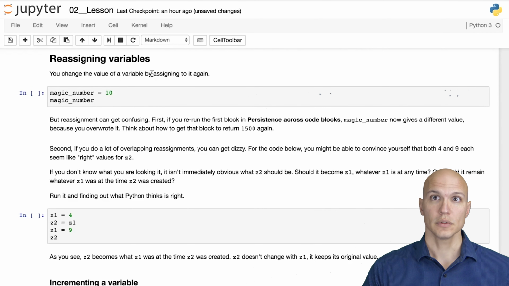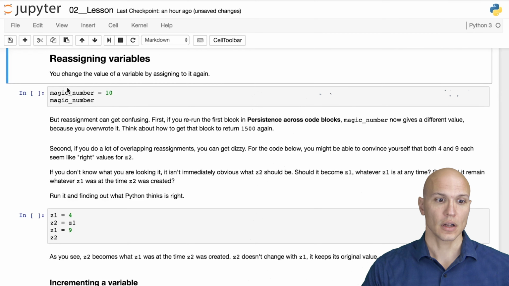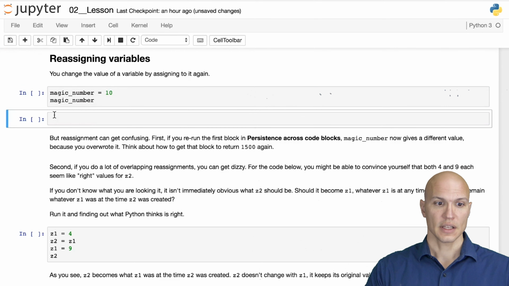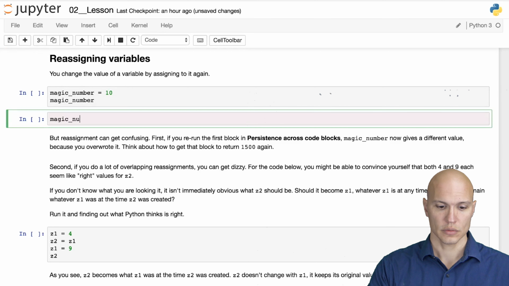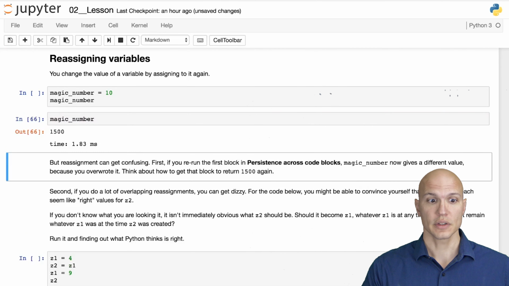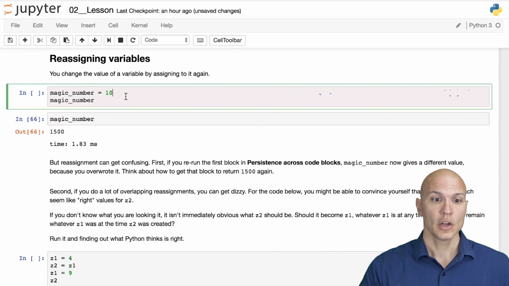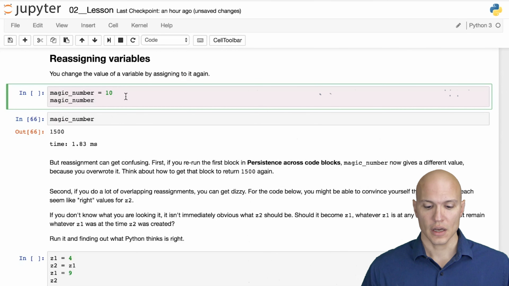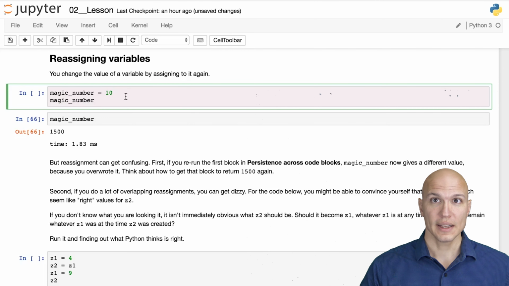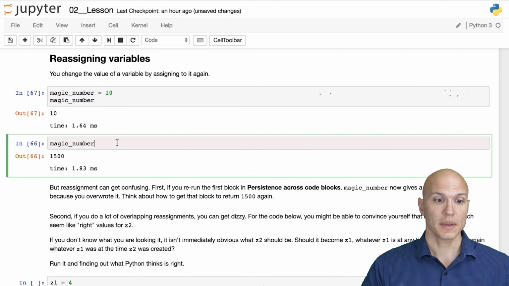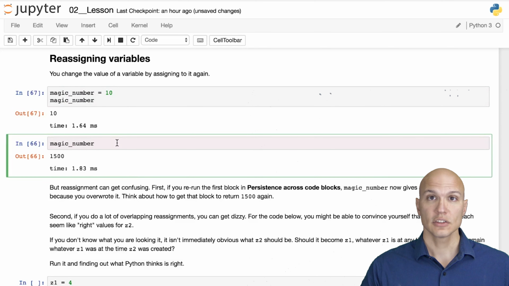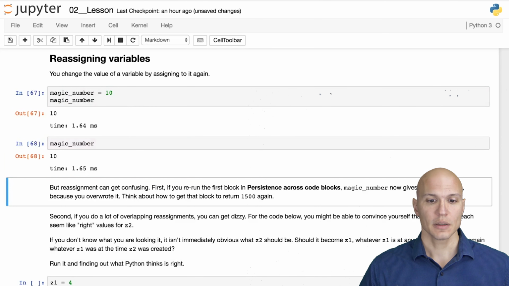So reassigning variables. We created something called magic number. And if I type magic number, I'll still get 1500 because we've been using it for a while. It still means what we thought. But just like I can assign a value to a new variable, I can assign a value to an old variable. What's going to happen? What's going to happen is magic number is going to get rewritten with the value 10. And if I run magic number here, this old one, it'll change. It won't be 1500 anymore, it'll be 10. So we can reassign variables, we can overwrite them.